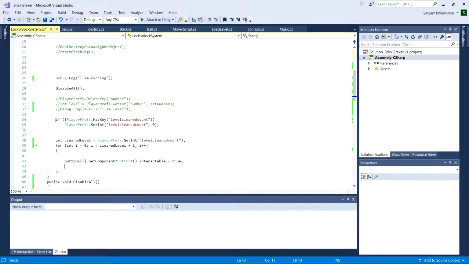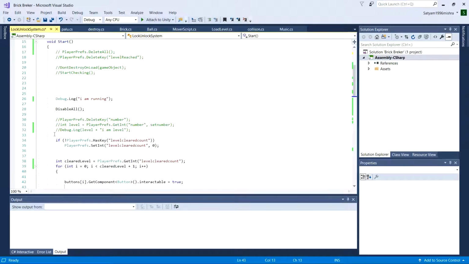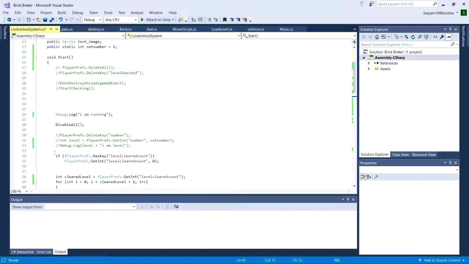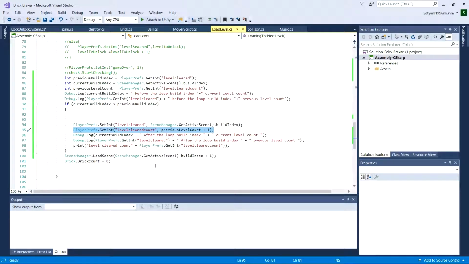And make sure you have this line. If the player has a key, this is just to check and keep the constant clear when the game starts, to keep the level cleared count as 0. And when this happens, I'm just printing it just to make sure everything is right.